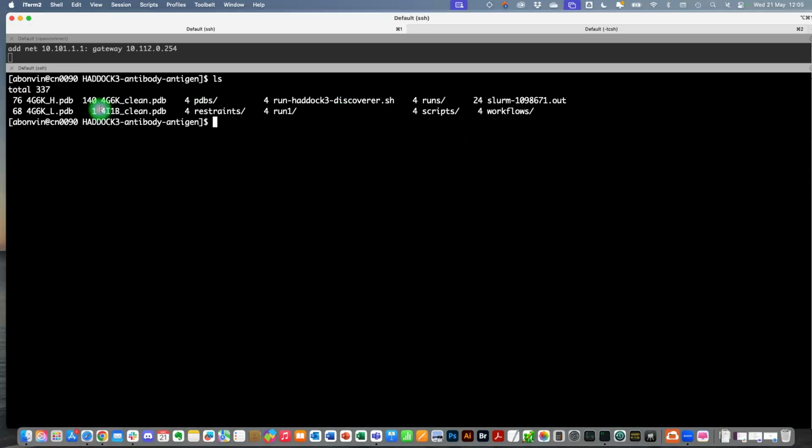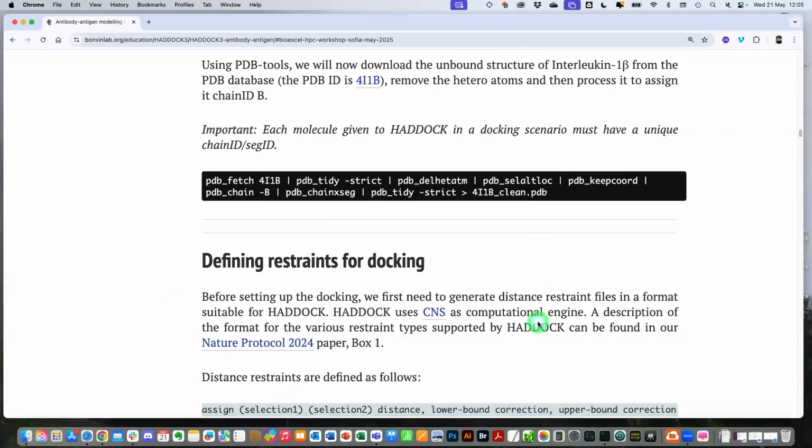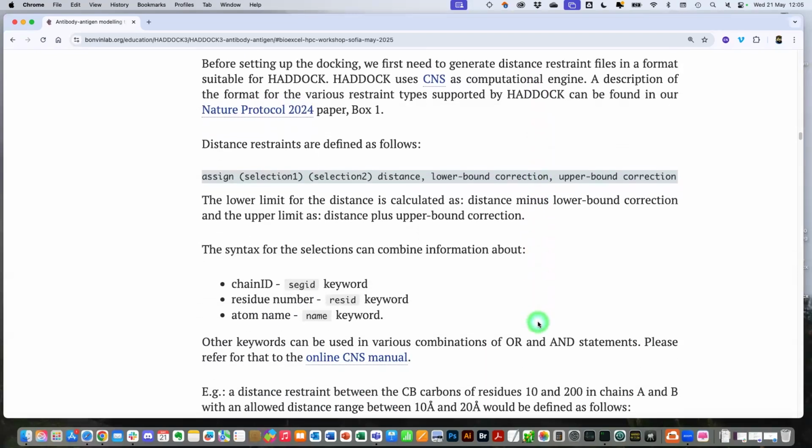So you see now that I've generated these files. Okay, so now I have both files ready to go. So the next step is to define the restraints.